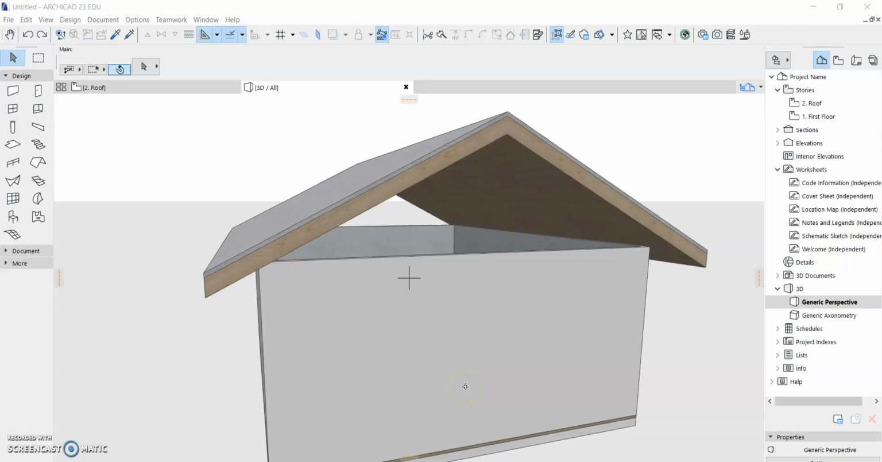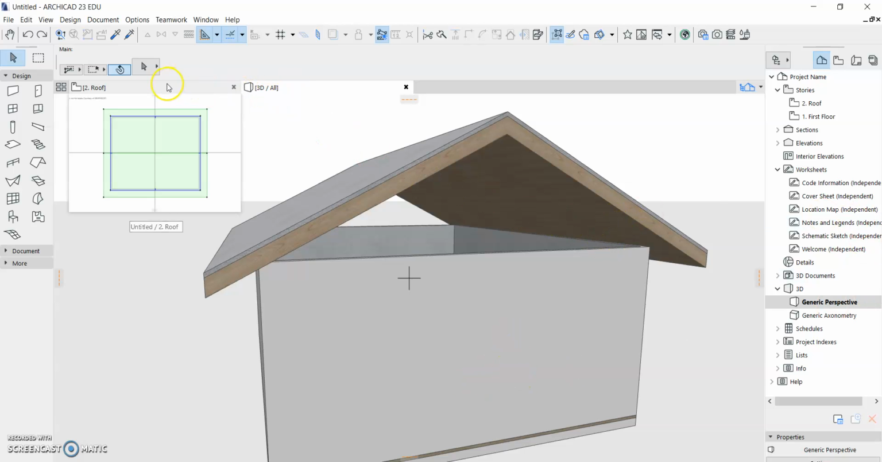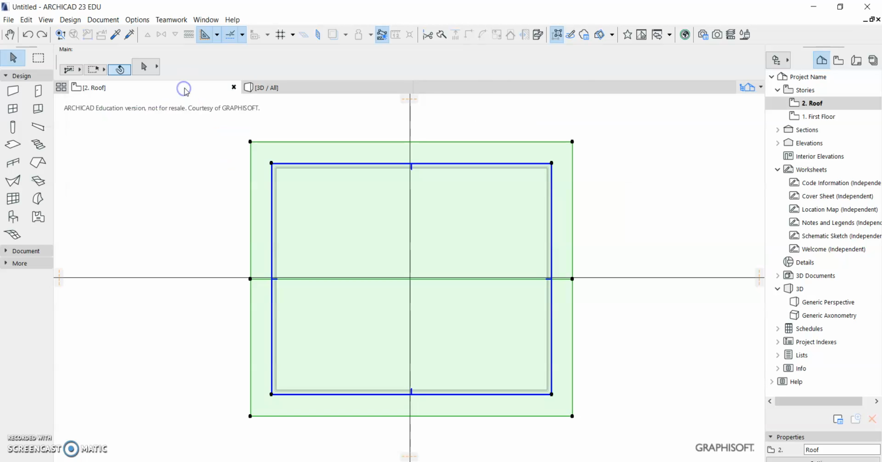Okay, so today I'm going to show you how to create rafters in a roof using the roofing tool. So as you can see here, I already have my house drawn out. Now what we're going to do is head into the roof plan.